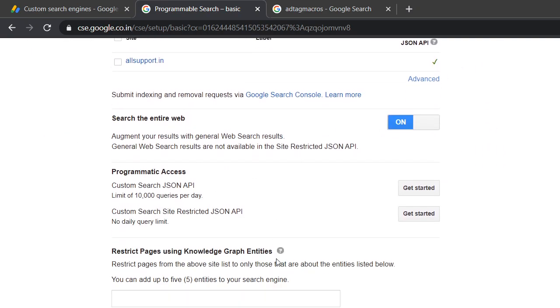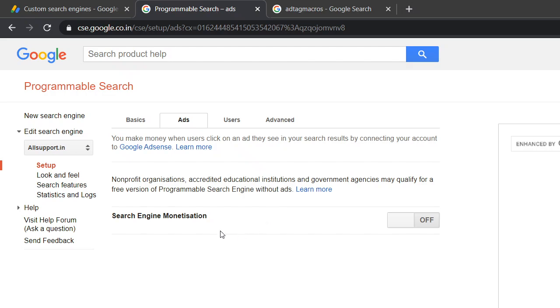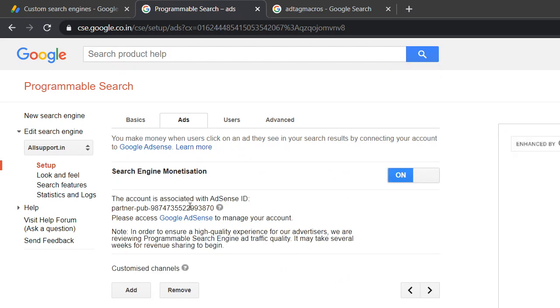Now this is the first thing that you have done. This is just a basic part of a search that you have done. Now let's move on to how you are linking these ads. It is because of this option that is called ads. If you want to monetize this search, you just need to turn it on. Now it will show an AdSense ID which will be associated with this search, and this AdSense ID is basically the AdSense associated with this account of mine. So that's why it's showing up here.